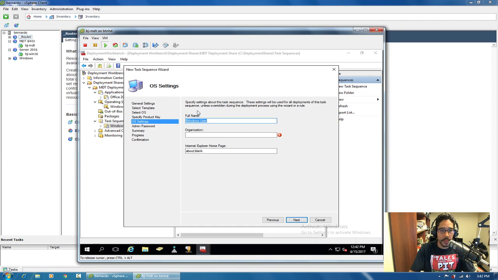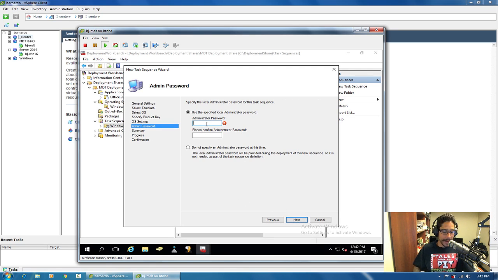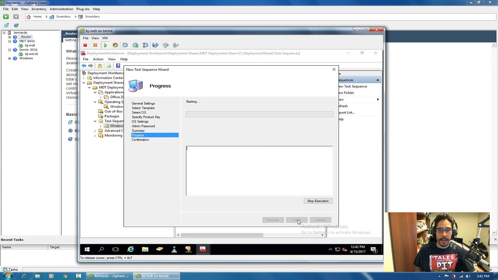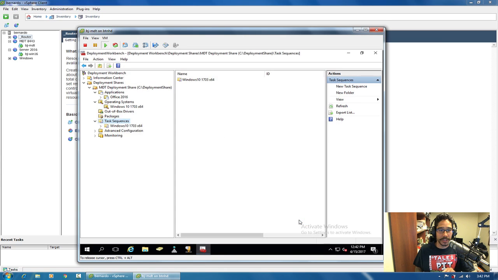OS settings. Let's give it a full name of BTN HD. We're going to give it the site. And awesome. Cool. Click on next. Now we provide an admin password. Make sure that you type it correctly and make sure that you remember it. It kind of sucks if you forget the password and then when you try to log into the local account, you can't get into it. Click next here and click next and your task sequence should be done.